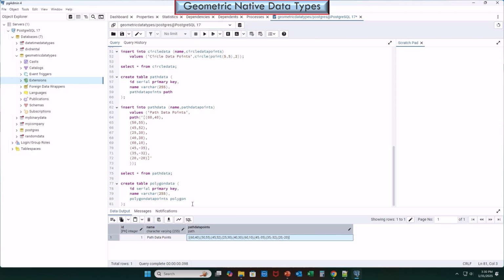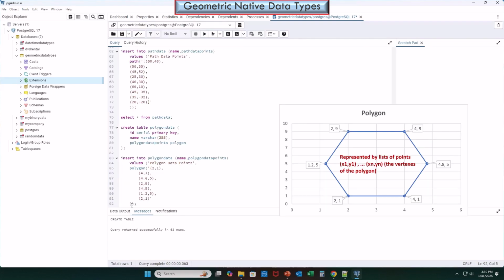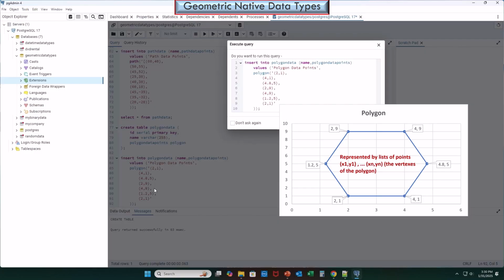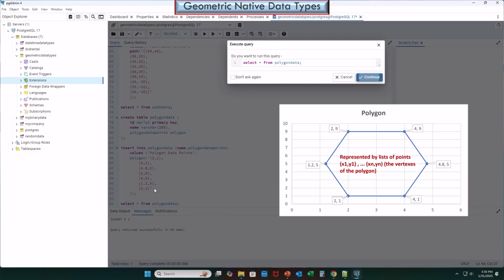Next, we will create a table named Polygon Data that has a column named Polygon Data Points of type polygon. Then insert polygon data, which is represented by lists of points, which are the vertexes of the polygon. And then view the data that we just entered.